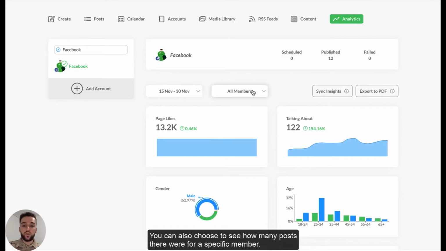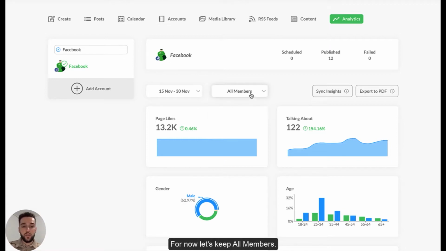You can also choose to see how many posts there were for a specific member. So if you have a lot of members, in our case we only have one, but if you had a lot of members, you can see all the posts per member and how many were posted for each member. So for now, let's keep all members.